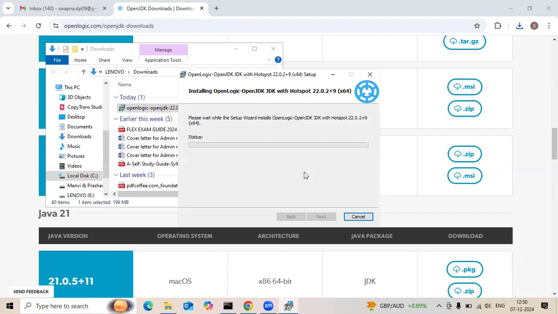So Nagesh, it is asking, do you want to allow this app to make the changes to your device? Yes, make it. Yes. Yes, okay. Yeah, it is open source. No, nothing to worry about this.